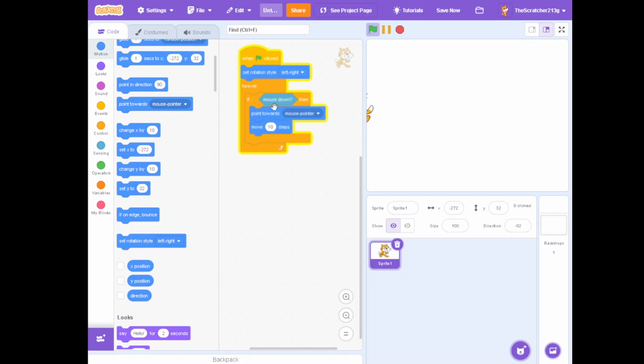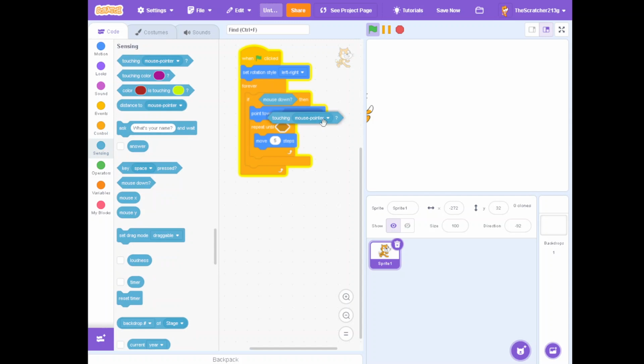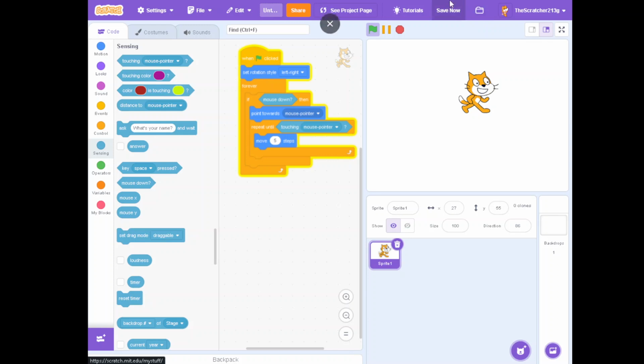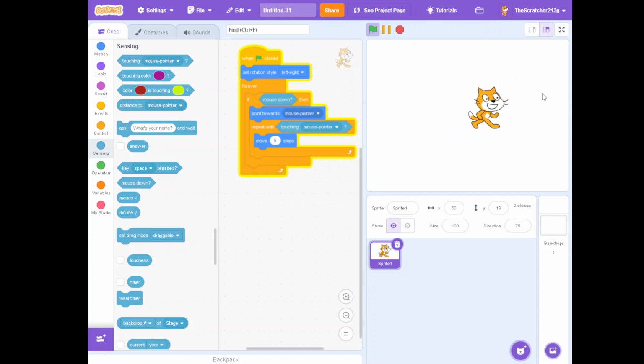Instead, we're just going to do repeat until. Repeat until touching mouse pointer. As you can see, when it touches the mouse pointer, it should finish. And that is how you make the game in Scratch. And it'll keep moving until it touches the mouse.